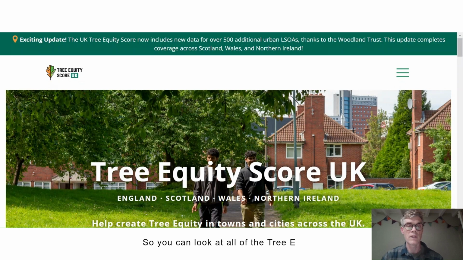So you can look at all of the tree equity scores for LSOAs, lower super output areas, or neighbourhoods in your research area. And a good starting place is to look at places that have a tree equity score of lower than 75. That's because 75 is somewhere between the high and moderate categories within the tree equity score. So a good starting place for prioritising and thinking about where urban trees would make the biggest difference.